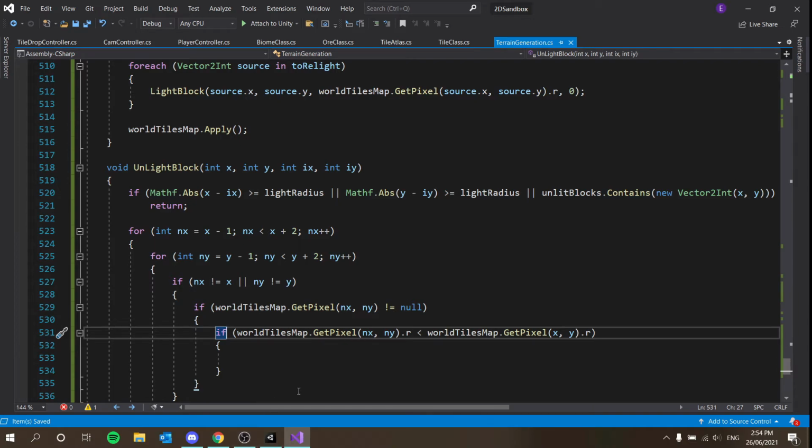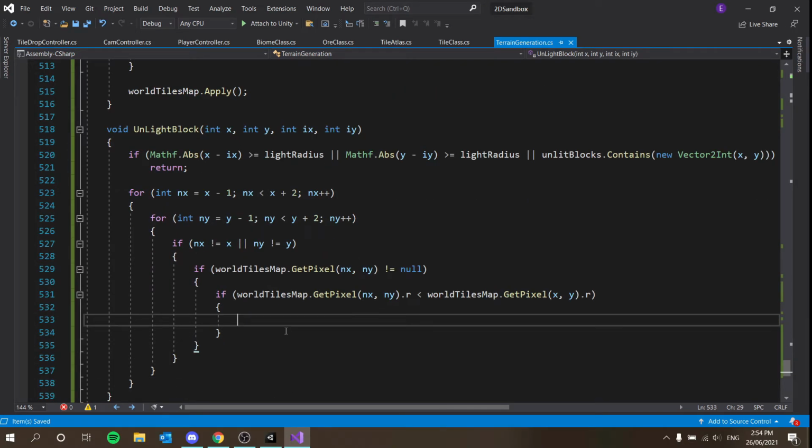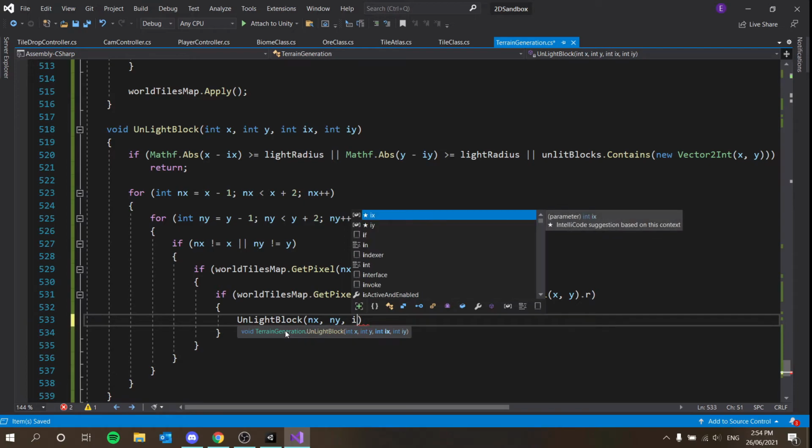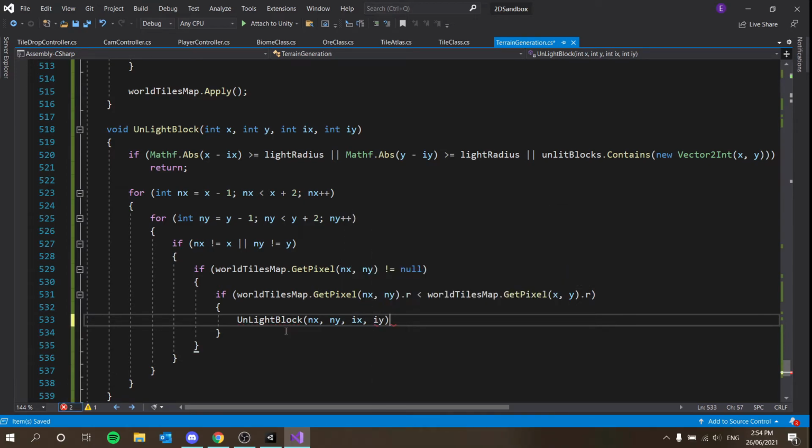And then we just have to, again, be recursive, so call the same function again. So UnlightBlock, and we're going to unlight the block at nx and ny with the initialX and the initialY. The reason we need initialX and initialY is because they store the original light's position, and this stores the position of the light we're modifying.